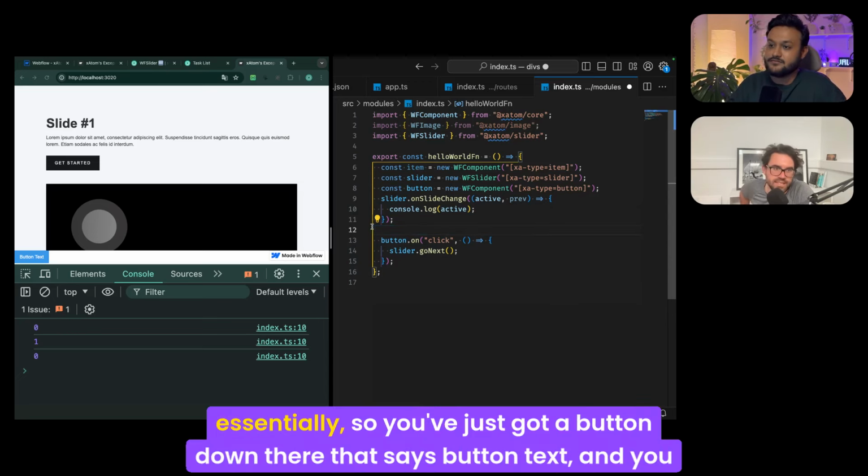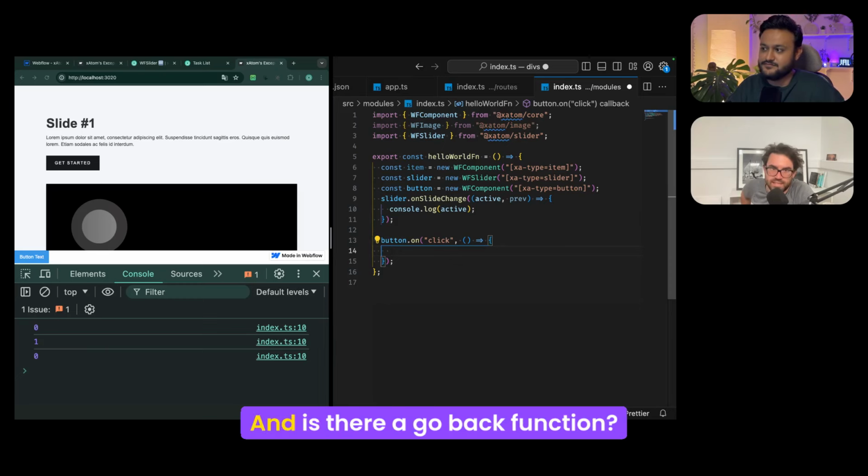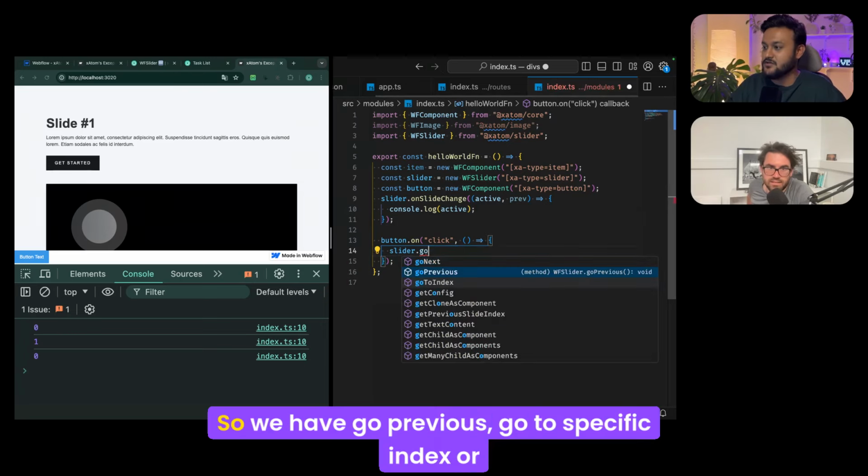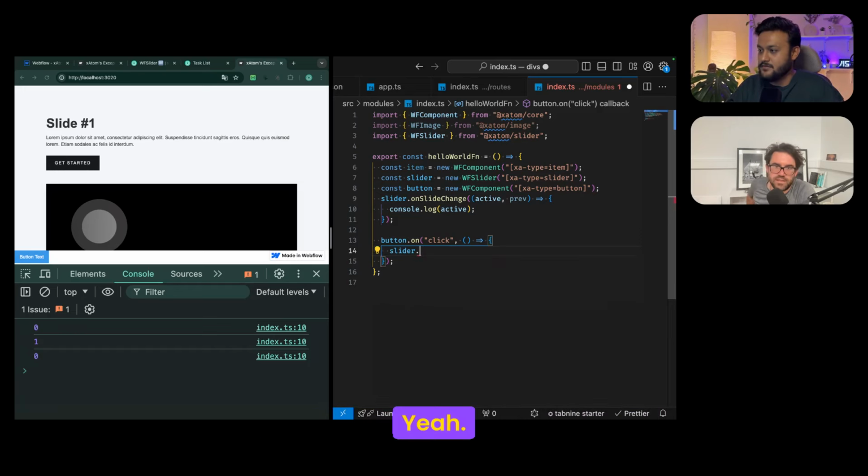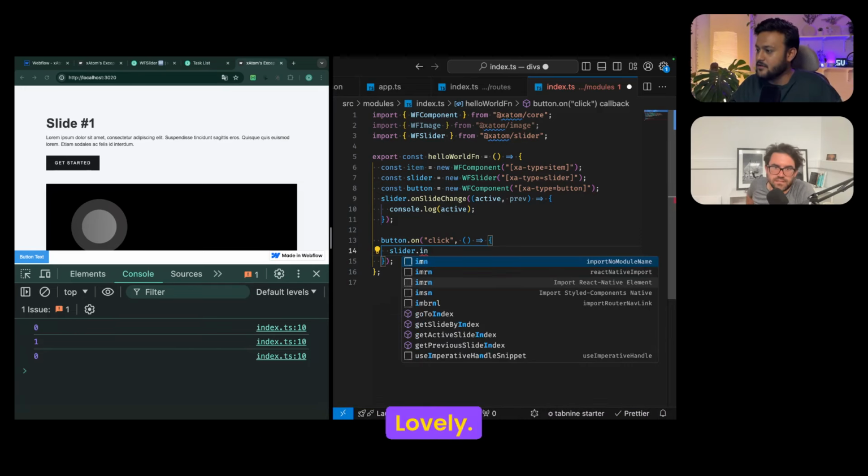So essentially you've just got a button on there that says button text, and you would just rinse and repeat that. And is there a go back function? So you've got go next and go back. So we have go to previous, go to specific index. Yeah. Lovely.